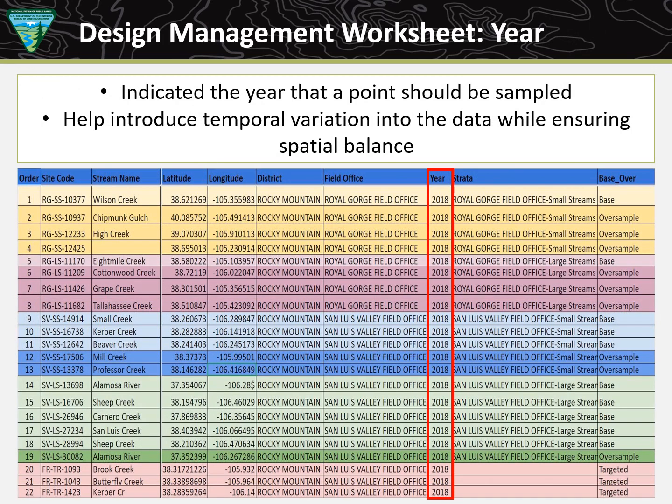The year column in the Design Management Worksheet indicates the year that a point should be sampled. The year panels help introduce temporal variation into the data while ensuring spatial balance is maintained.